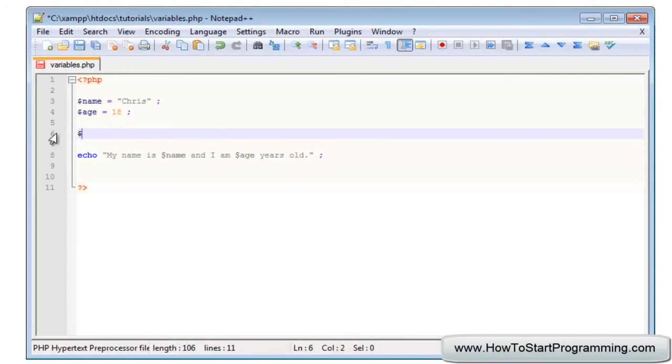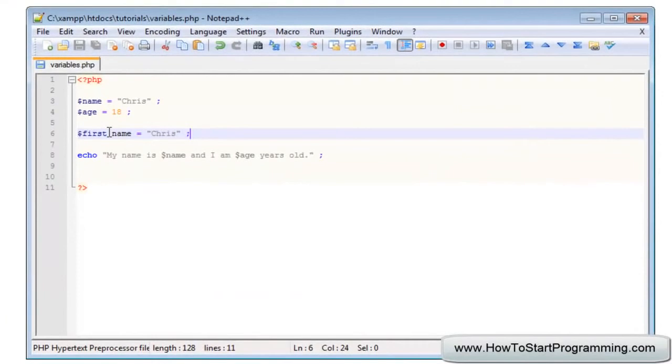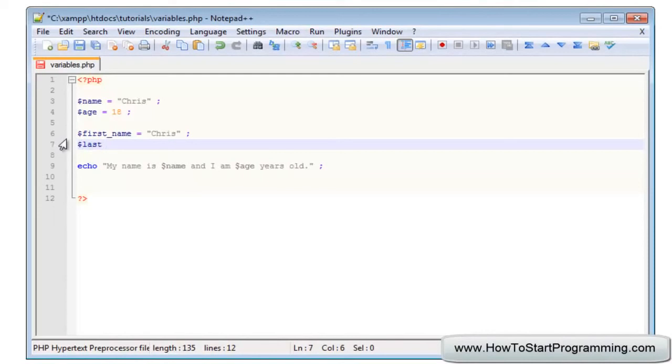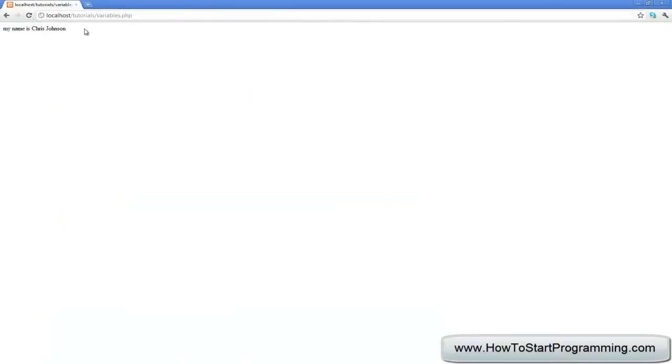So if we try to call this first space name equals Chris, and then we'll save that, reload, and we have another error on line 6. So what we can do for this is use an underscore. If we delete this and then type first underscore name equals Chris, and then we'll make another one, last underscore name equals Johnson, and then have a semicolon. Then we can put echo, quotations, my name is, and then $first_name, and after that we're going to use $last_name, and then we'll have a semicolon. Hit save and that should work. My name is Chris Johnson.